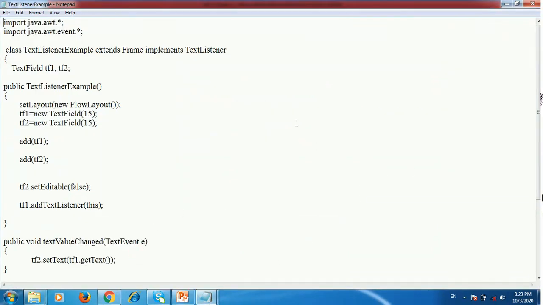See here, this is the example of the text listener interface. First import the two packages, import java.awt.* and import java.awt.event.*. After that create a class TextListenerExample extends Frame implements TextListener. Here we use the method textValueChanged, for that the text listener interface is used. Then create objects of TextField, tf1 and tf2. Then create a constructor public TextListenerExample.